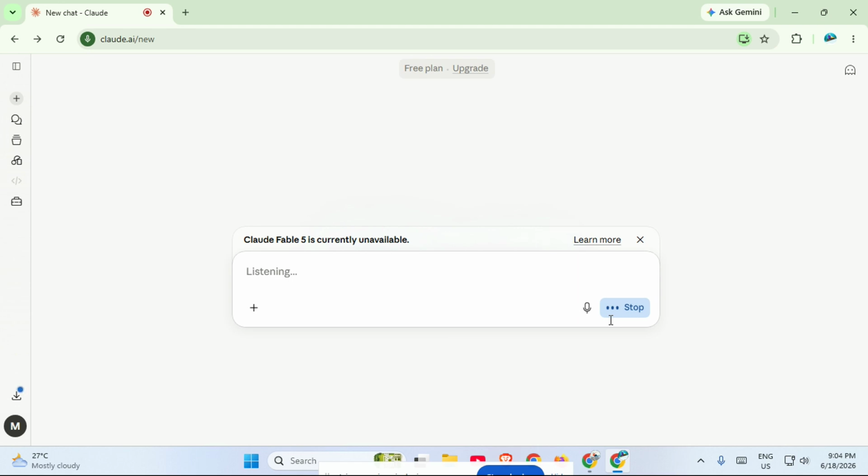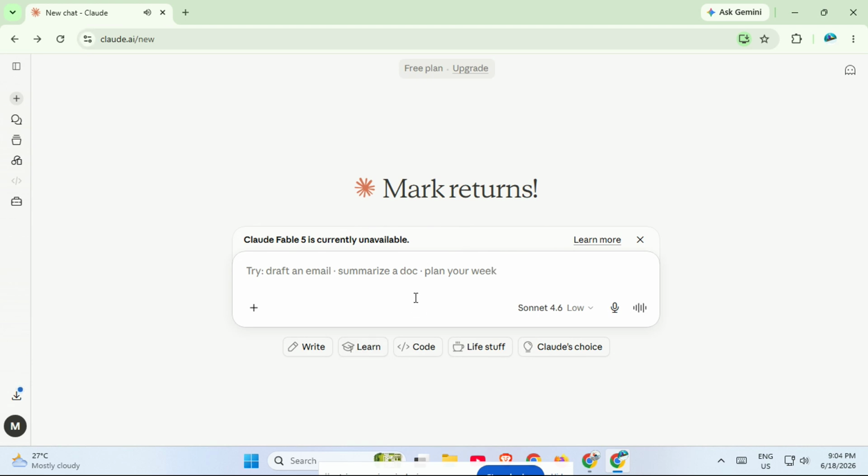When you're done using voice mode, go to the lower right corner again and click the stop button. That will end the voice session and return Claude to its normal chat behavior. It's a good idea to do this when you've finished, especially if you want to go back to typing or start a different task.